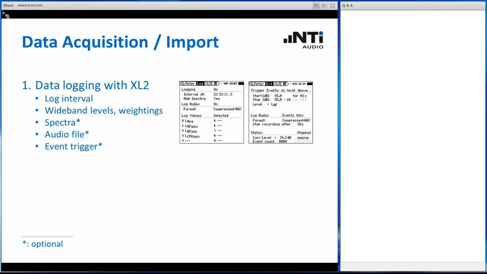Then the measurements and the different weightings that you want to know. So you have to make this selection, what wideband levels shall be recorded. Optionally, you can add the spectra to the data recording and also the audio file recording. That would allow you to listen to what has happened throughout the measurement if required. There's another option, the event trigger, also supported by the Excel tool, that would automatically create markers within the recorded data that point out that the recorded sound pressure level exceeded a specific threshold that you have defined in advance.